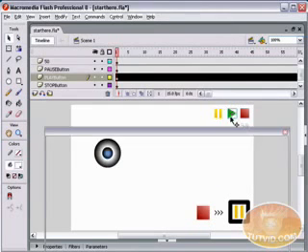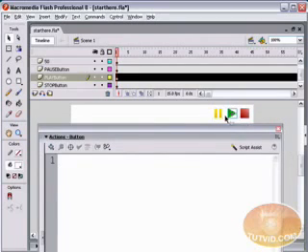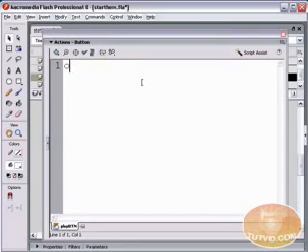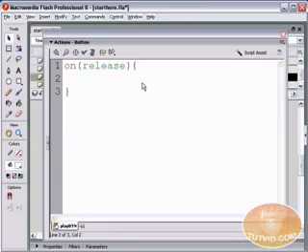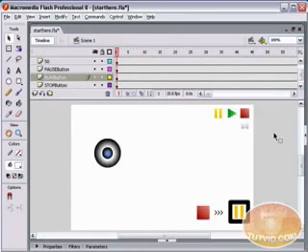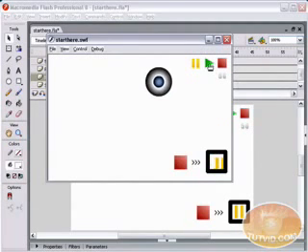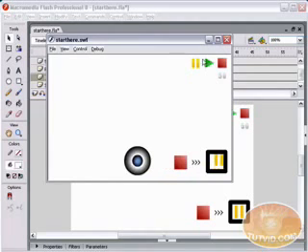Let's click the play button, hit F9 to bring up the Actions palette. Notice it's Actions on a button because I selected the play button directly. We're going to say on, release, open curly bracket, close curly bracket, and here, instead of saying stop, I'm just going to say play. Two parentheses and the semicolon, F9 to make it go away, and hit Enter. Now, if we just press play, nothing happens. But if we press pause and then play, it plays it.